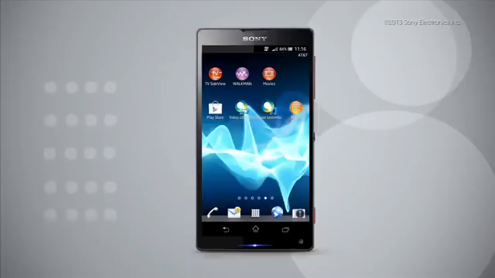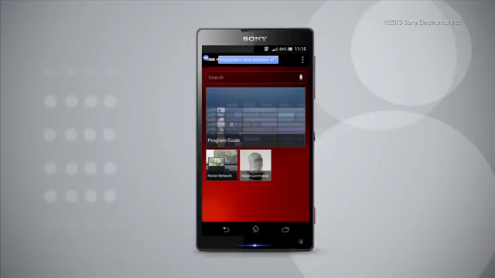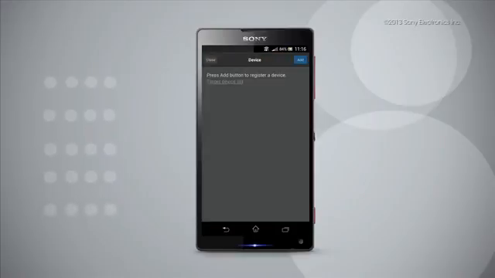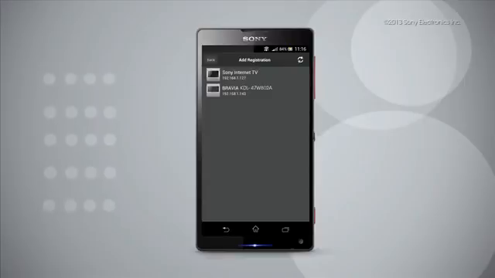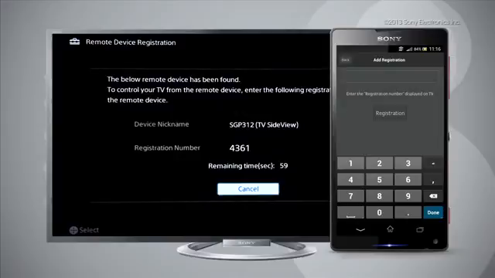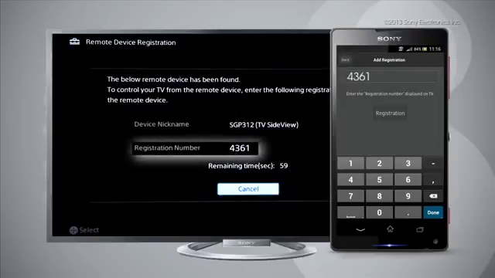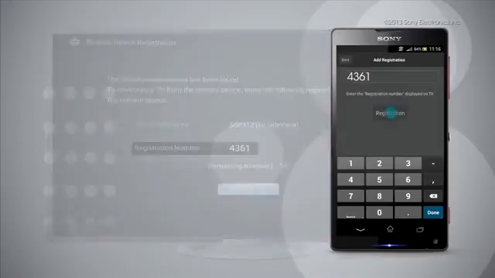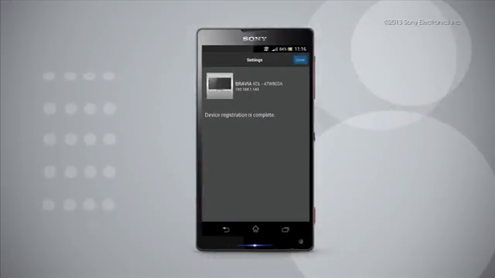Open the TV Sideview app on your smartphone. Locate New. Select Add. The smartphone will scan for detected devices. Select your device. You will be prompted to enter the registration number that appears on the TV screen into your smartphone. Using your smartphone, enter in the number and select registration. Once the registration is completed, you will see the TV model number. Select Done.